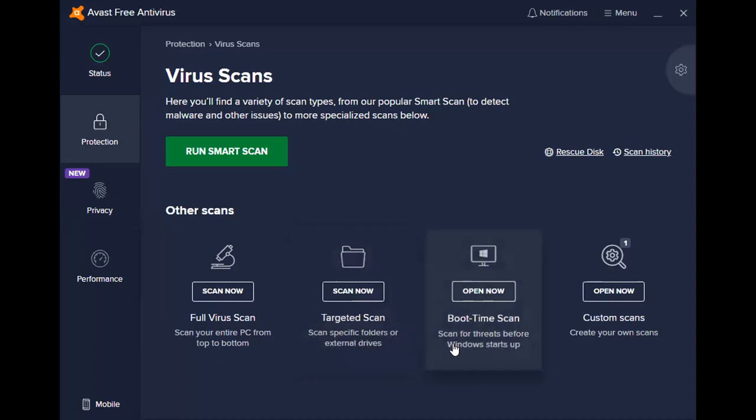Targeted. Boot time scan. Boot time scan means it scans your computer before the Windows startup. So this is called boot time scan. Next is custom scan. Create your own scans. In this case, we can create our own scan: which type of scanning I want to do. So this comes under the category of custom scans. So in virus scan, we have four types of scanning: full virus scan, targeted scan, boot time scan, and custom scans.